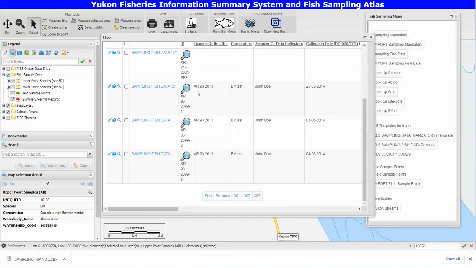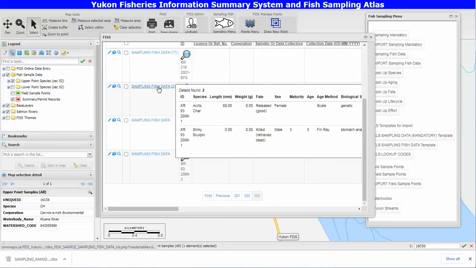So in other words, in the mandatory record, there's a one-to-many relationship. One record for the sampling information, the mandatory information, and there can be several records for the actual numbers of fish that are measured at that location.